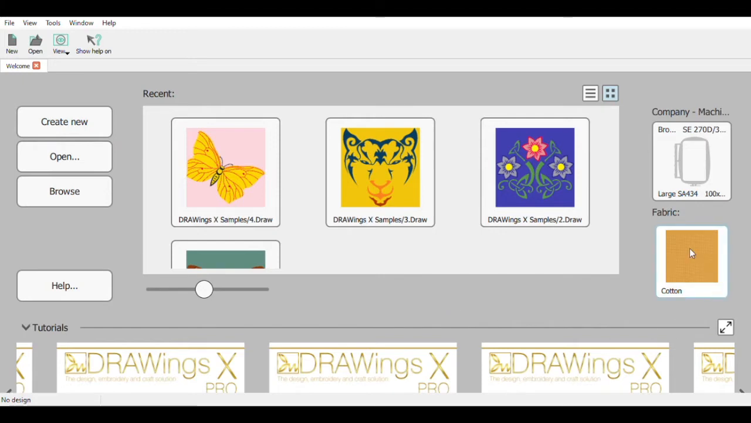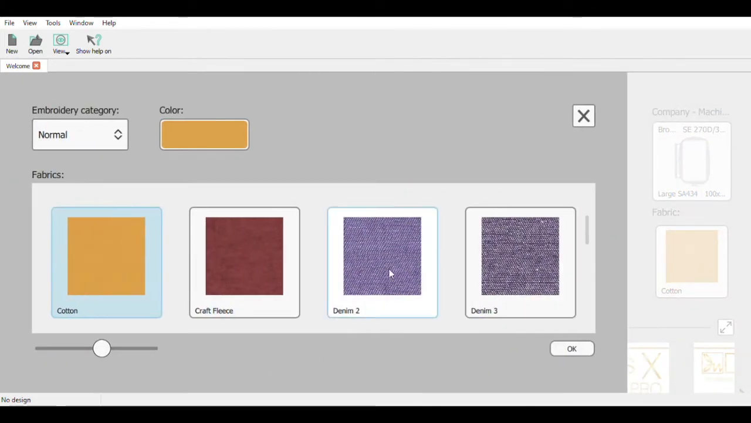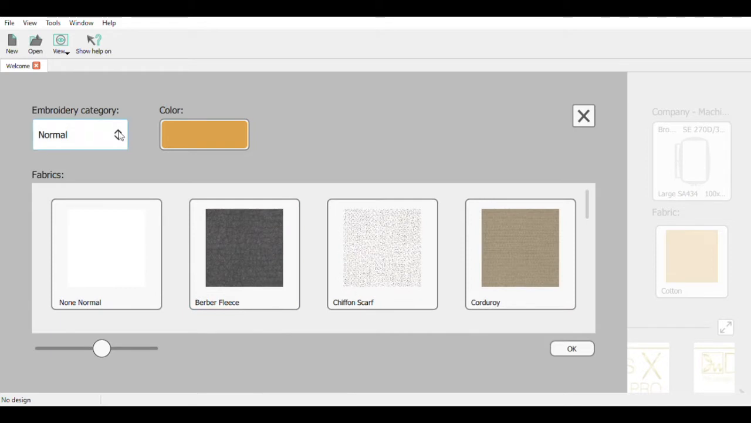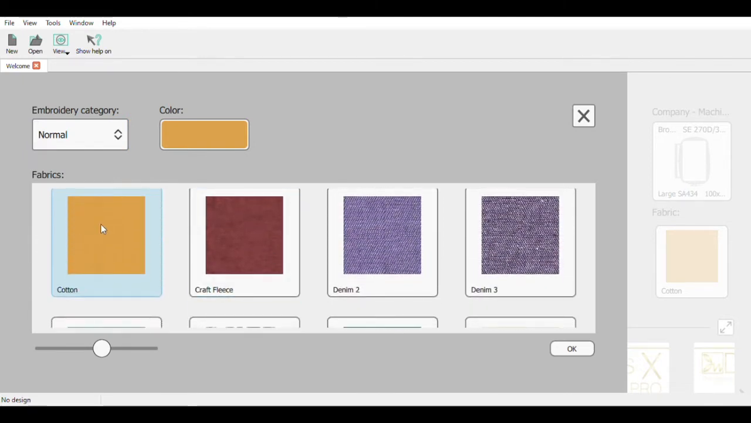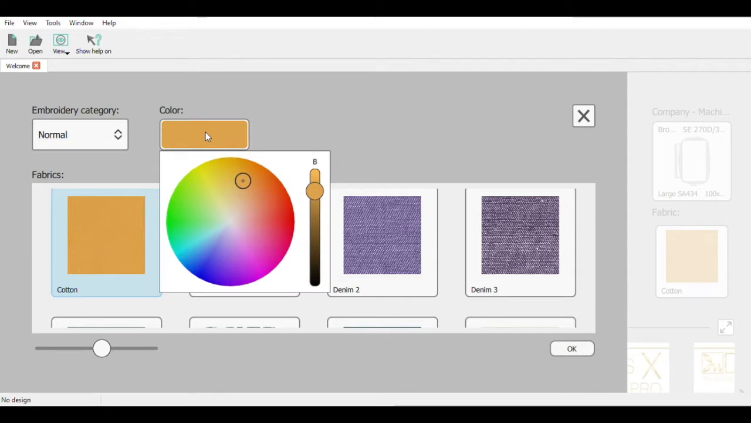From there, it is recommended to go to the fabric option. You can choose the type of embroidering you'll be doing, the color of the cloth, and even the type of cloth. The color option is just for representational purposes only, but can be useful to visualize what the actual item will look like while in the design phase.